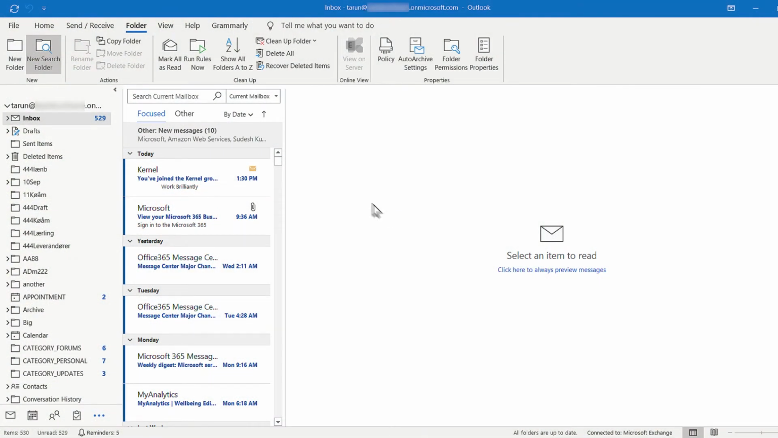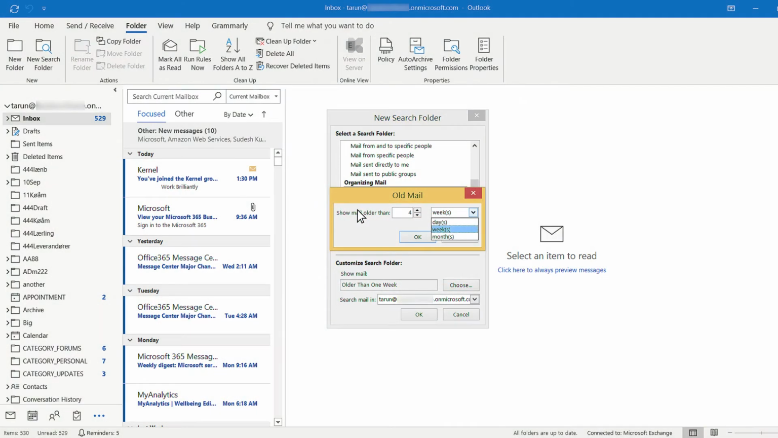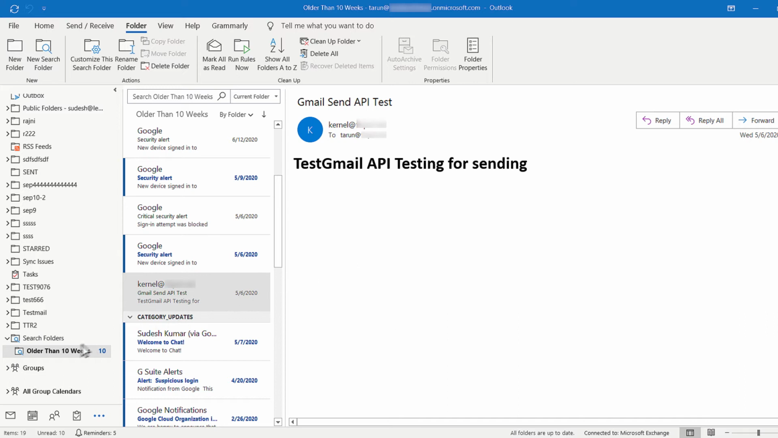Open Outlook and click the Folder tab. Then click New Search Folder. Go to the Organizing Mail category and choose Old Mail. The default period to search the emails is 1 week, but you can click the Choose button to select the period. Then click OK after the search. A new folder will appear in the mailbox with the emails of the specified period.